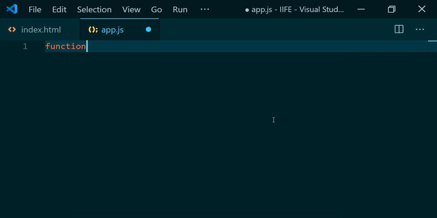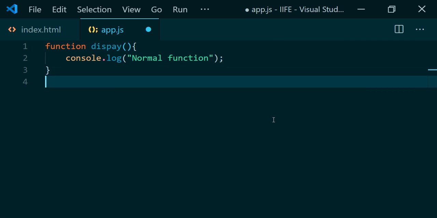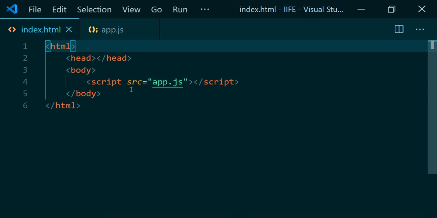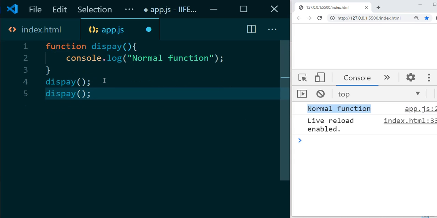Let's say you have a function display, with console.log, and in order to execute it you use the function name and parentheses like this. And if you go and run it, we can see "normal function". This function you can call any number of times that you want. See, normal function, normal function.